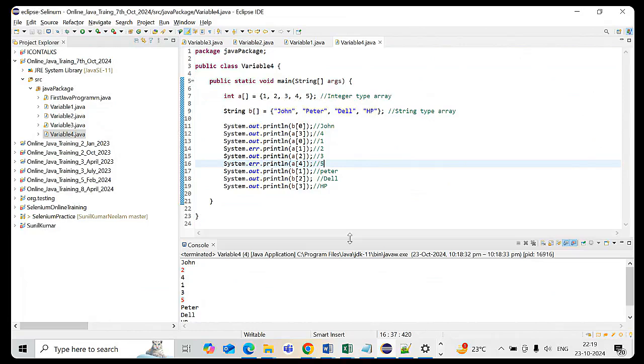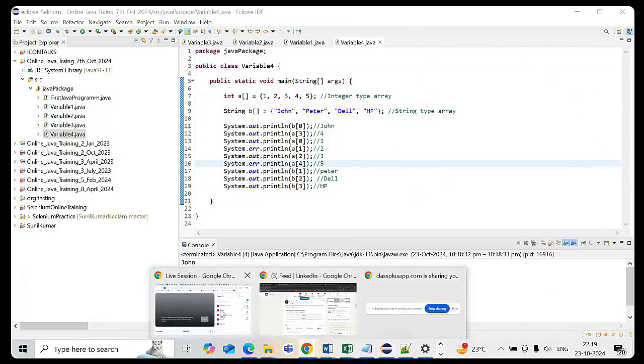Any difficulty as of now? Is there any difficulty here? Whenever you are creating any class in Java, one second, guys.